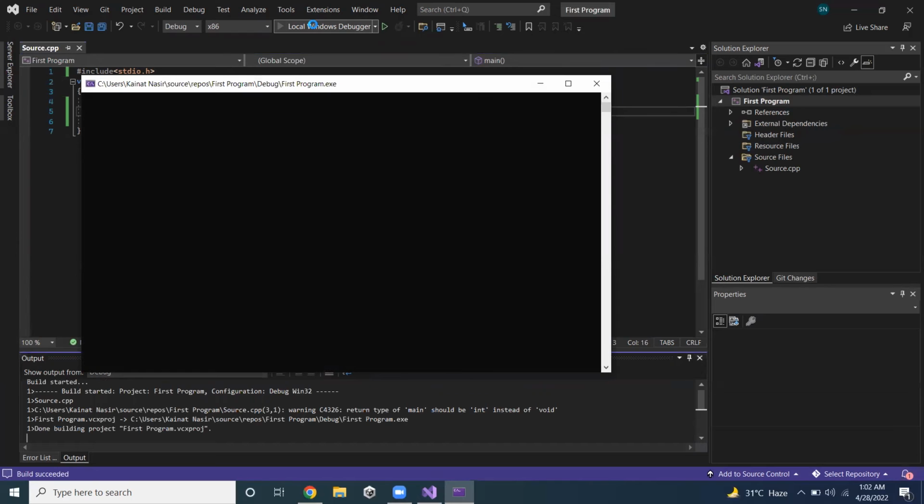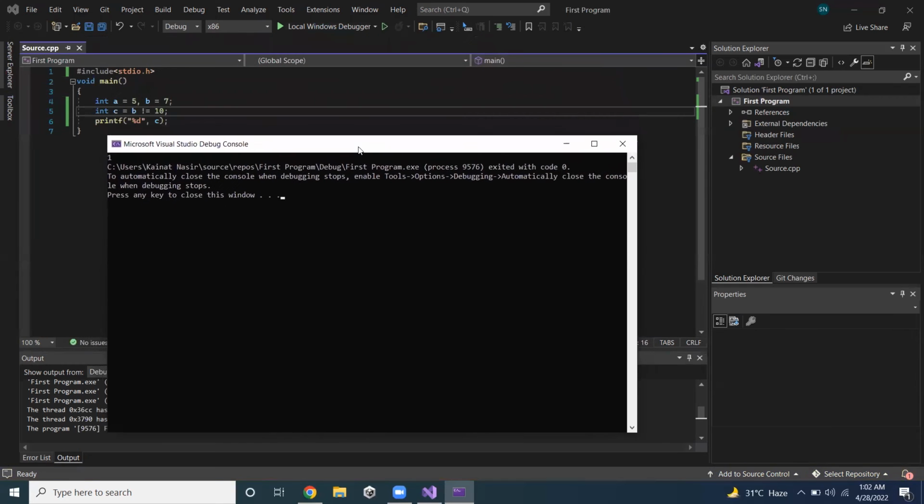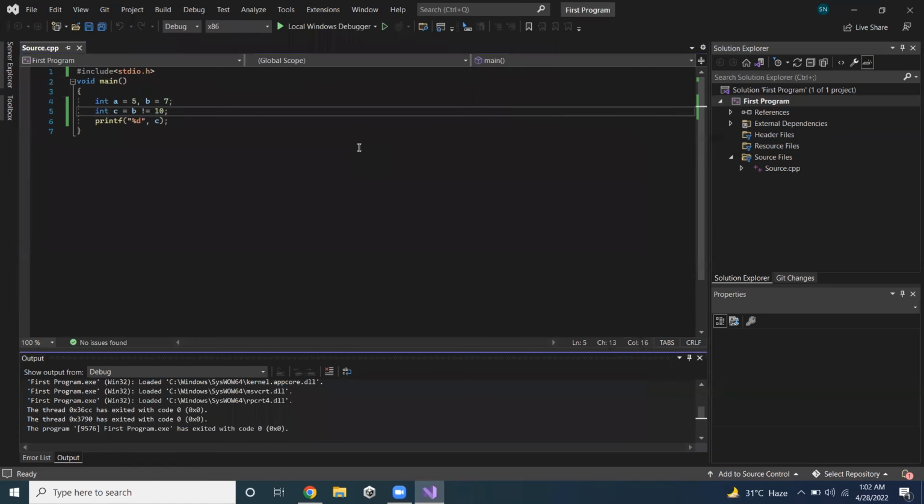So the output is going to be printed and it is going to be 1. Why is this happening? Because the not equal to operator checks whether the value of variable 1 or expression 1 is not equal to the value of expression 2. So B is not equal to 10. That's why the result is going to be 1 or true.